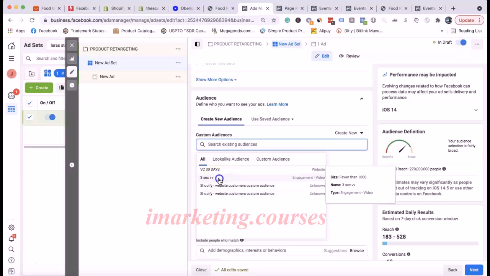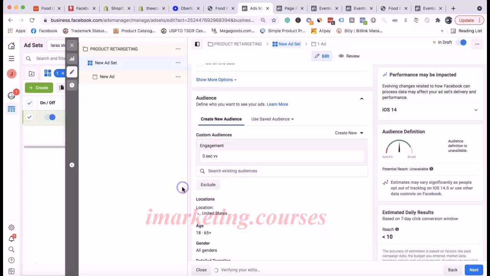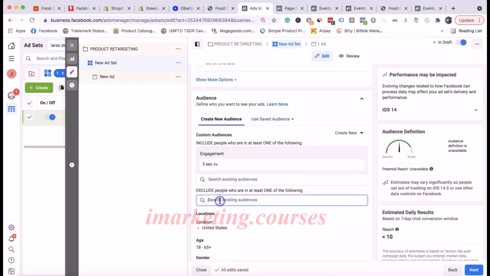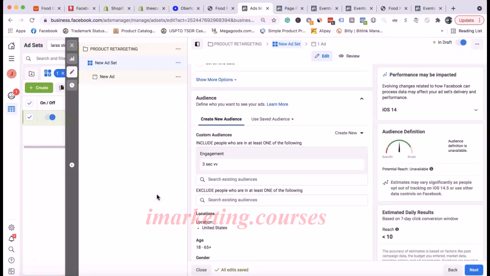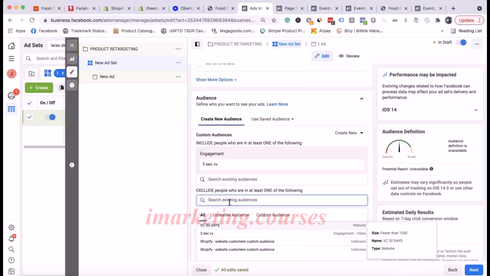So you could go ahead and select 3-second video views. Now, the only time we want to use purchase in here is we're going to want to exclude anybody that has purchased because we don't want to waste ad dollars retargeting people that have already purchased our product, okay? So you're going to want to put purchases, people that have the custom audience purchasers here.